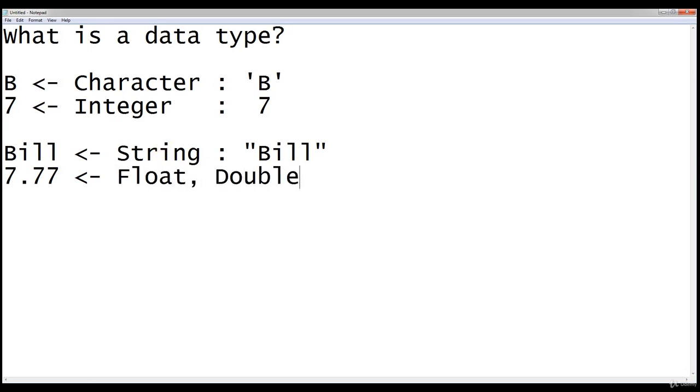Okay? And it's denoted just as 7.77. For this class, we're going to use the word double, and the reason why is because if you use the word float, when you declare it as this 7.77, behind the scenes Code::Blocks automatically converts it to a double anyways. So for now, we're just going to call it a double data type.